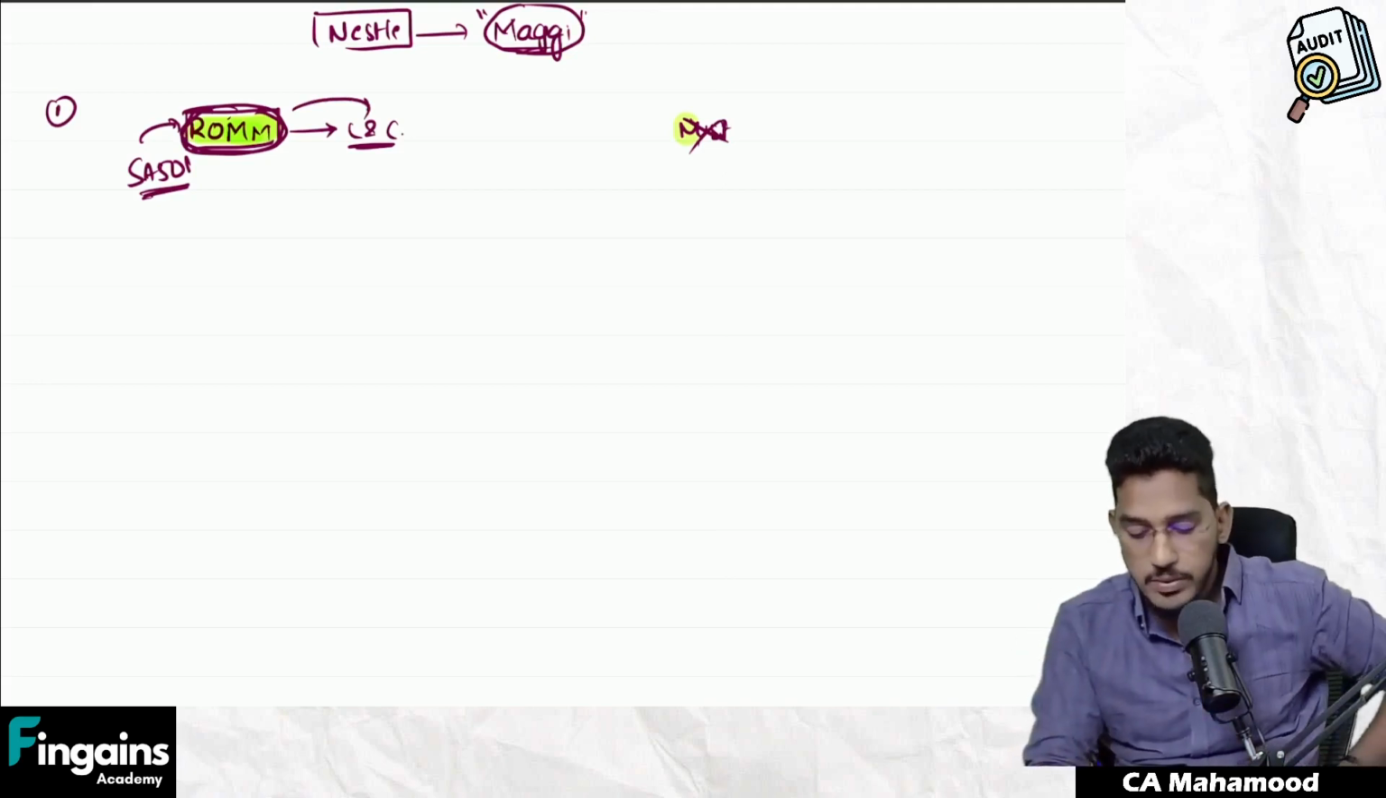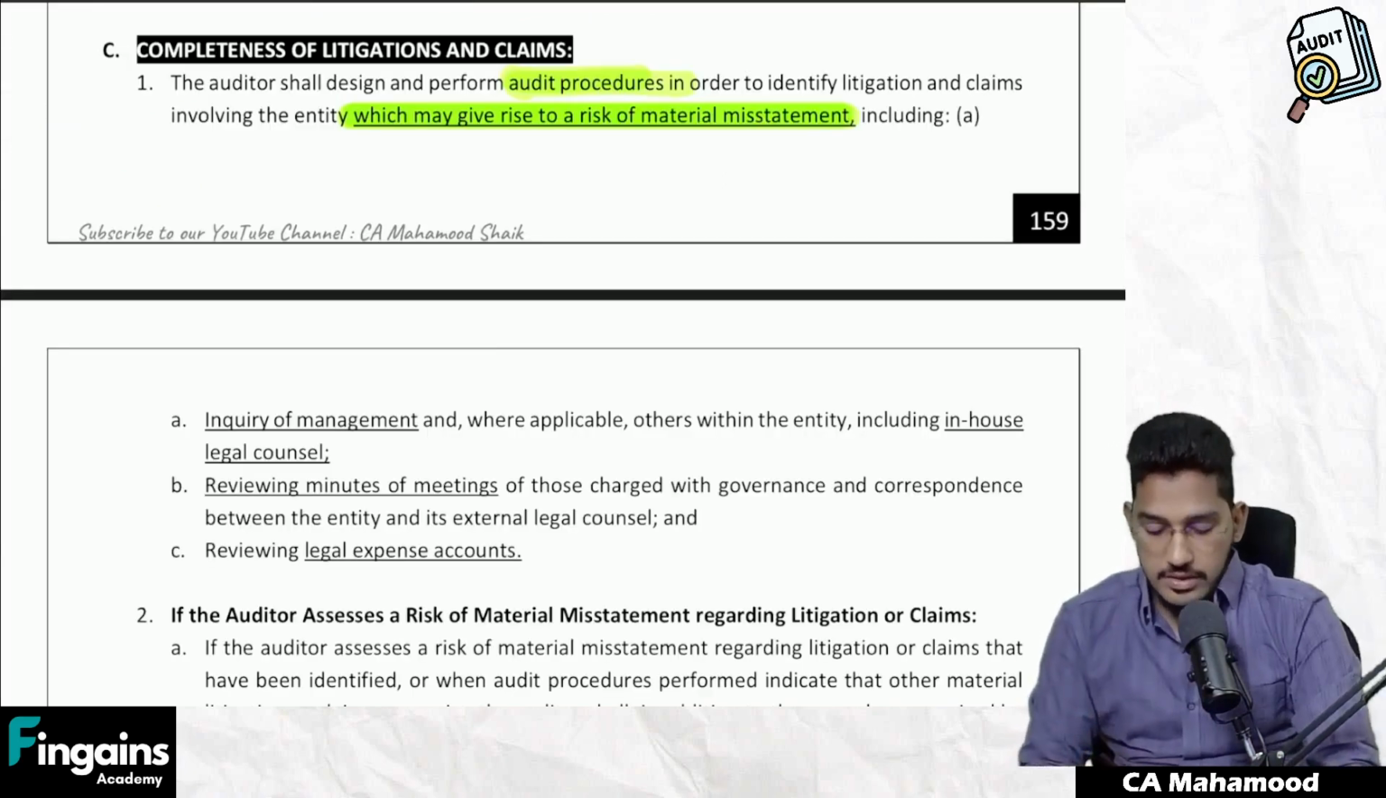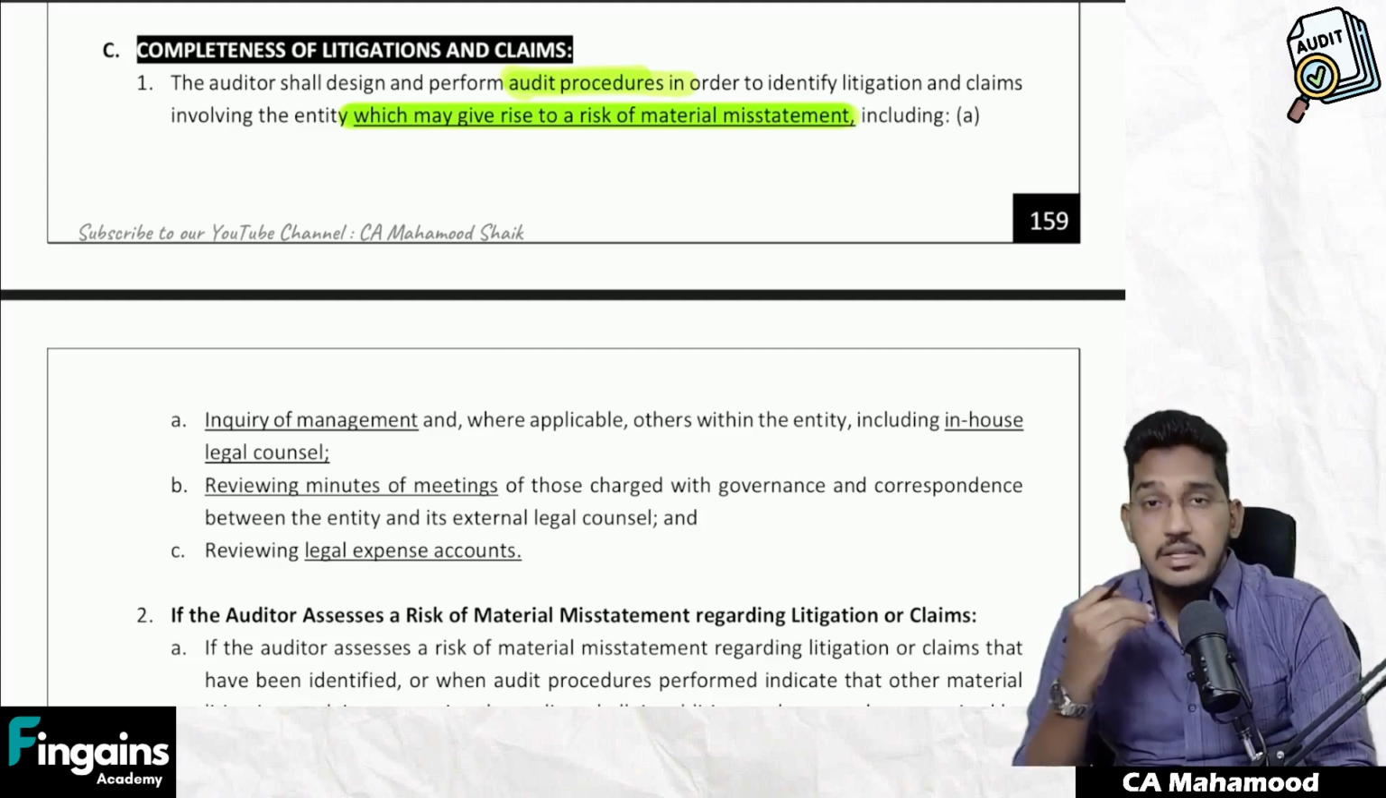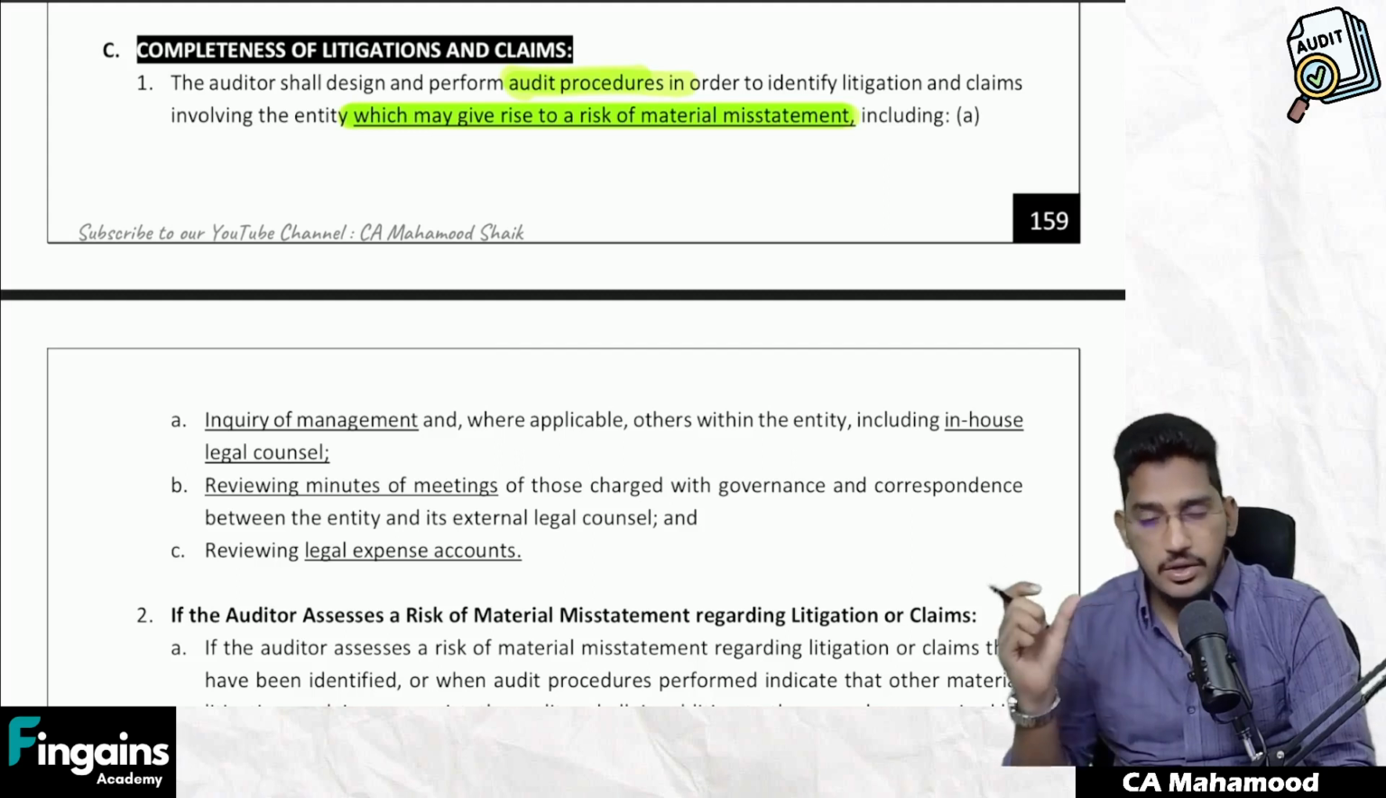Come on. I hope, guys, you are able to follow it. Let us see now. So once again I am reading this here. The auditor shall design and perform audit procedures in order to identify litigations and claims involving the entity which may give rise to risk of material misstatement. That means as an auditor, you first try to find out, is there any risk of material misstatement in the area of litigations and claims?